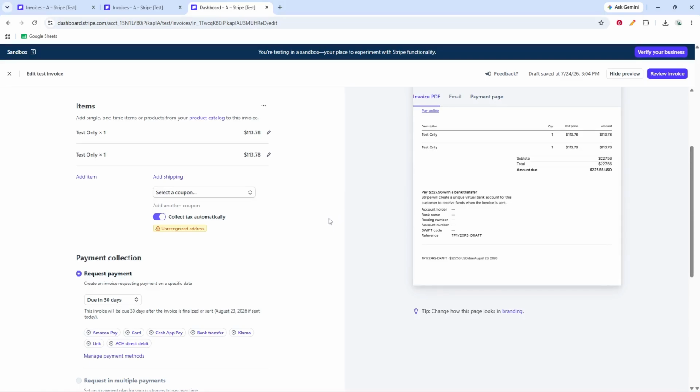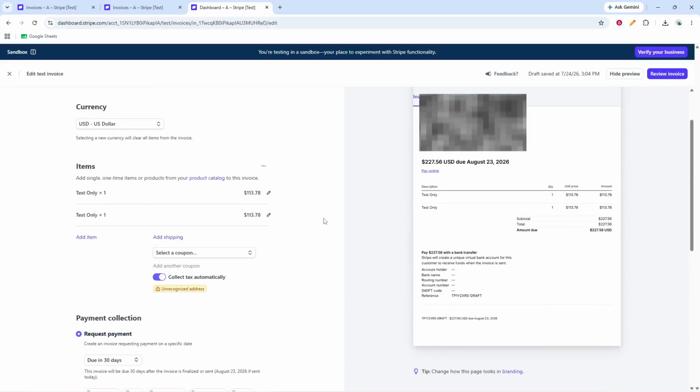This includes the currency, payment terms, payment methods, discounts, taxes, and any other available invoice options relevant to your setup. This is the stage where you shape how the final invoice will be presented and how payment will be handled. If you are testing a specific billing scenario, set those details here before reviewing the final version.